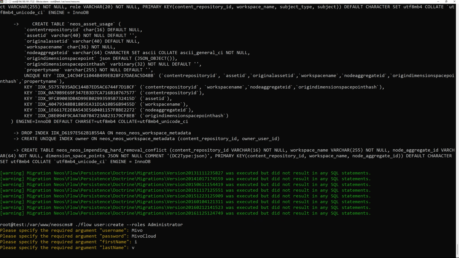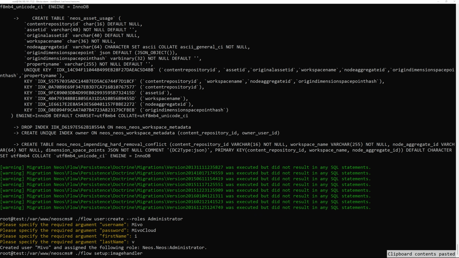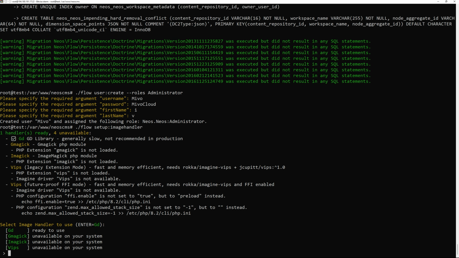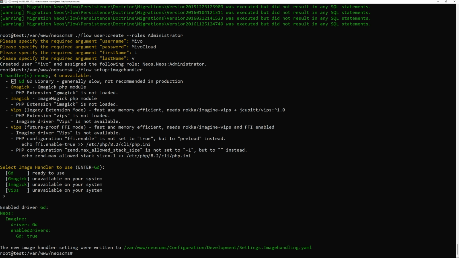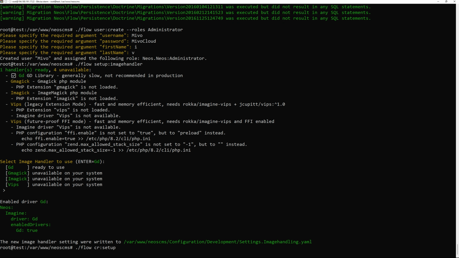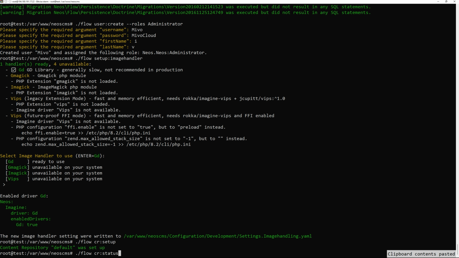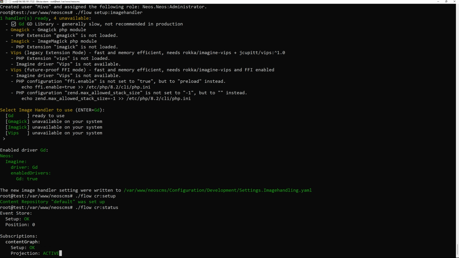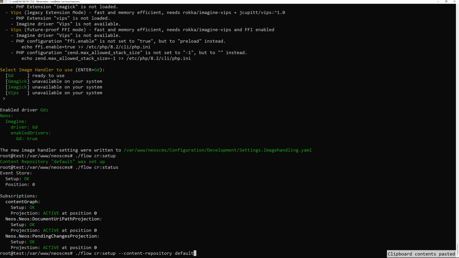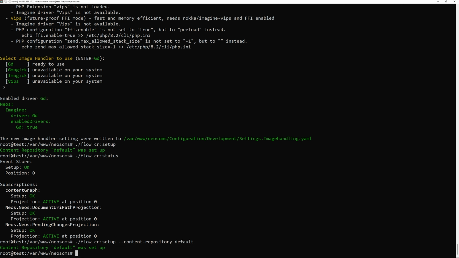Then, set up the image handling system. Next, initialize the scheduled tasks and check their status with the following commands. The following step is to set up the content repository. Run the next command. And finally, we import demo content for testing purposes.